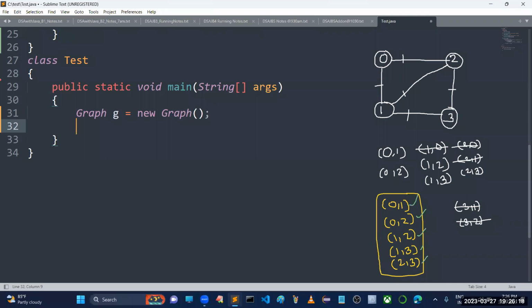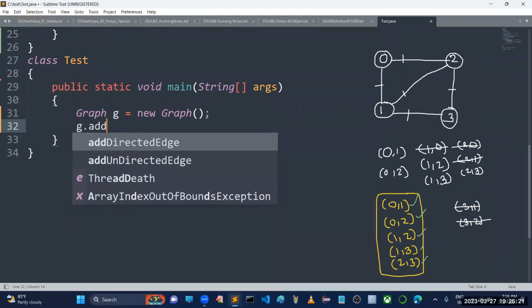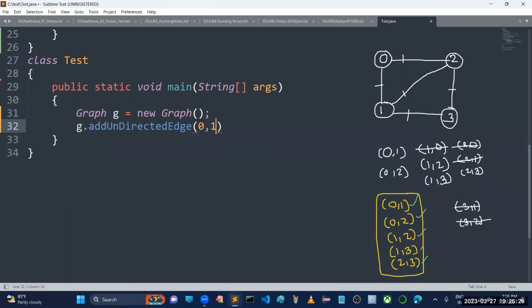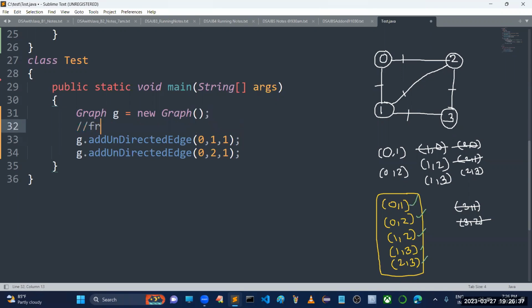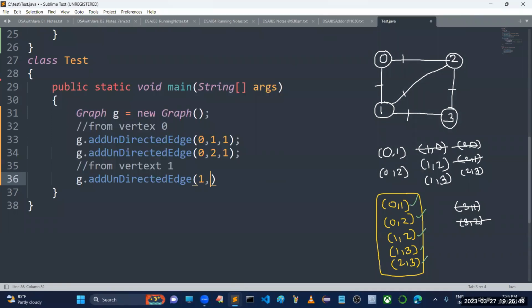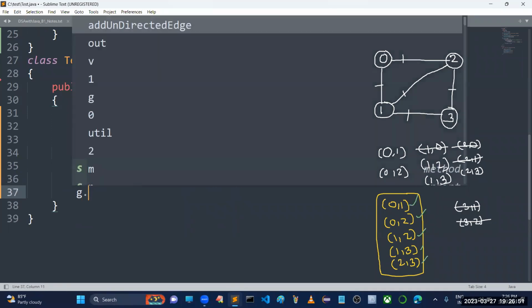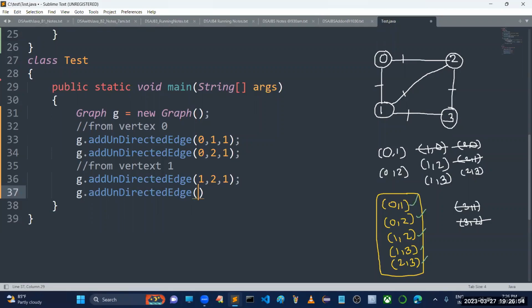Then what we have to do? Sir, g dot add edge. Directed edge or undirected? Let me take undirected edge. From which 0, comma 1? Let us assume cost is 1. G dot add undirected edge of 0 to 2, the connection is also there. So this is from vertex 0. So the same thing I want to take from vertex 1. Which nodes are connected? 1, comma 2, comma cost is always 1. So g dot add undirected edge of 1, comma 3, comma 1.